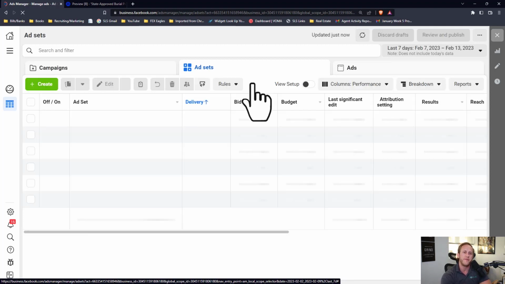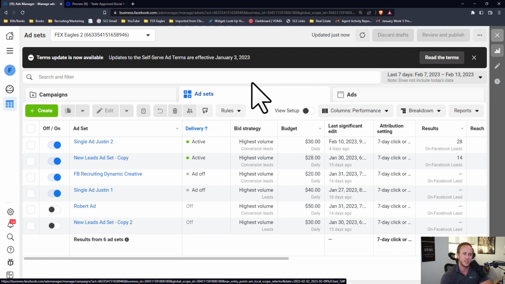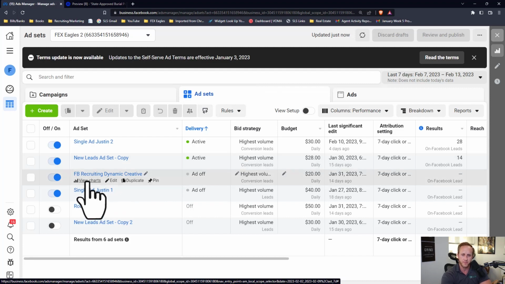There's a feature in Facebook that allows you to A/B test your headlines. It allows you to A/B test your text and your pictures and everything else. This is how you figure out what works. This is how you figure out how to drive down your ad cost. Now, FB Recruiting Dynamic Creative.